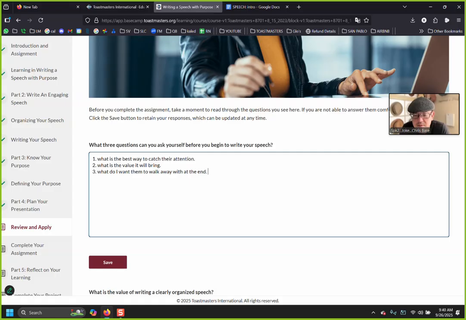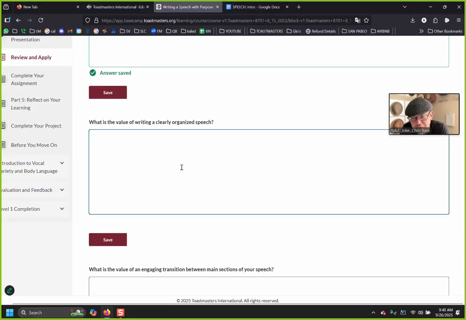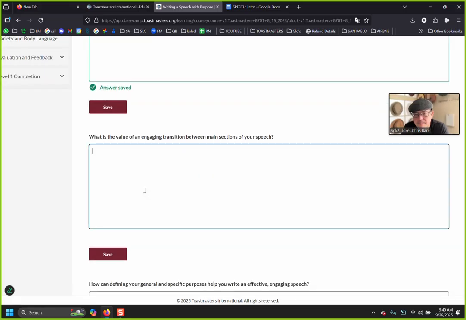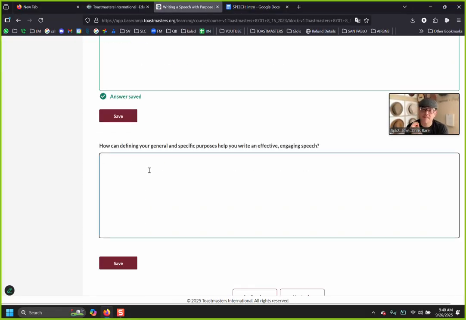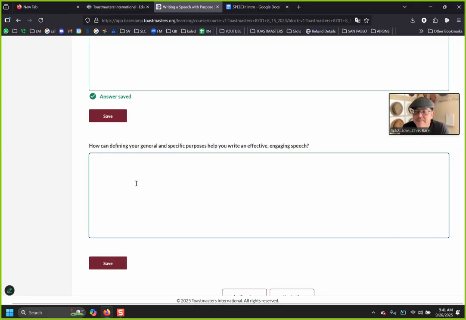Okay, good. Hit save and scroll down. What's the value of writing a clearly organized speech? Okay, sure. Go ahead and write the answer to that. Engage in transition between sections. Flow smoothly. Define general and specific purposes to help provide direction for the speech.